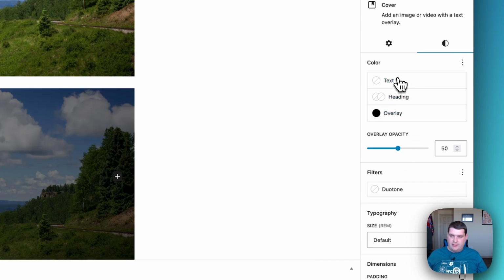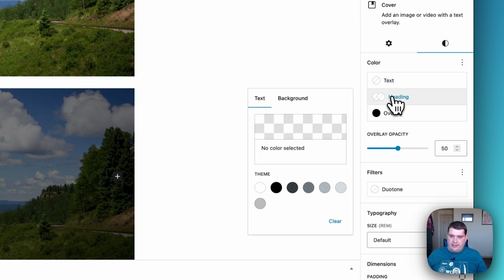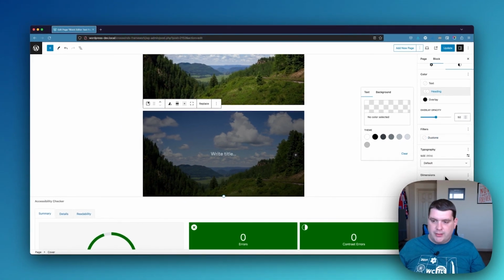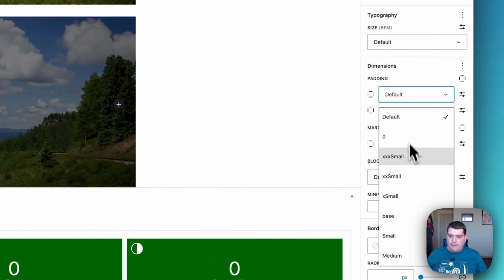We can change what the text would be inside, and the same for if there's a heading. We can add in duotone filters. We can change the size of the text that's inside of there. We can also change the padding.